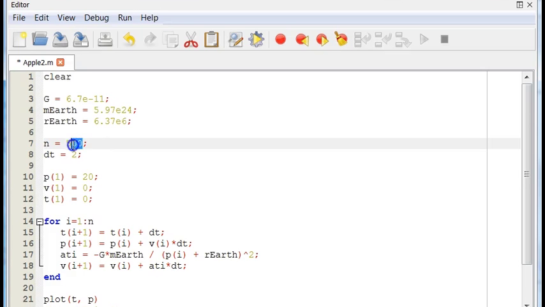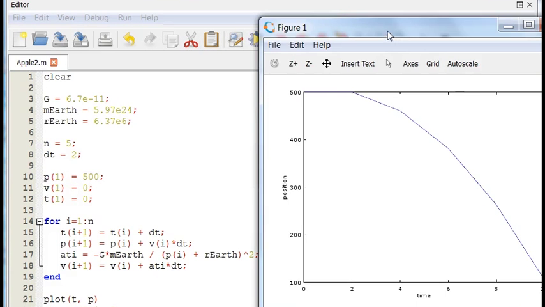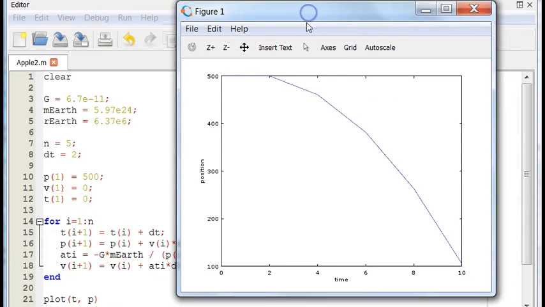No, n equals 5. There's 5 time intervals. There's 5 subintervals. With 2 seconds, we need to initialize this thing at 500. And then run it. The graph. And now we get the graph that we're looking for. So we have completed the assignment.